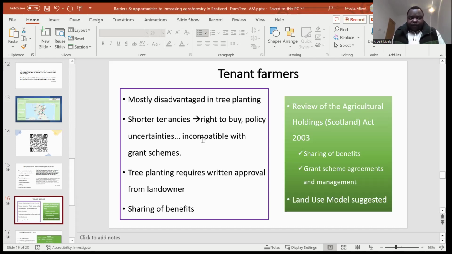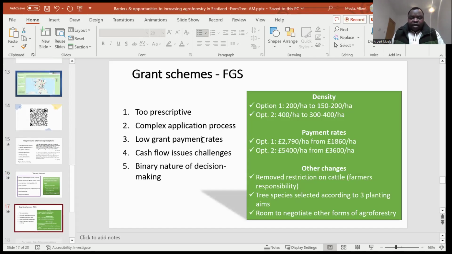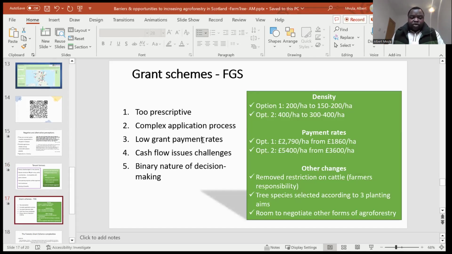But how are you going to share the benefits? The one planting trees does not own the land. So there's an aspect of providing a legal basis for sharing the benefits, which has been suggested in the consultation paper by the Scottish government. They have named it the land use model, which seems to have potential to change this so that tenant farmers can start planting trees.